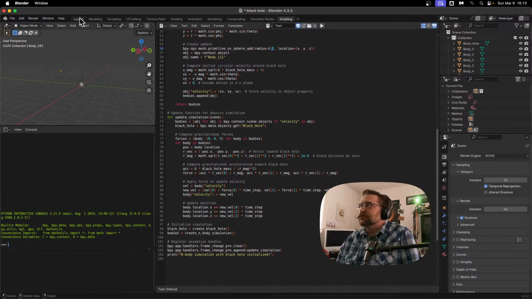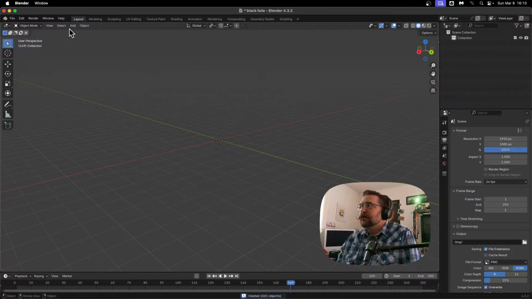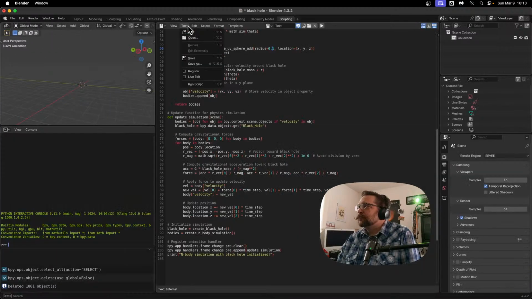So I could, since we're in Eevee, did I forget? Since we're in Eevee, it sounds like my file finished moving. Let me do one more thing here. So we're going to run that script. Set up our system.